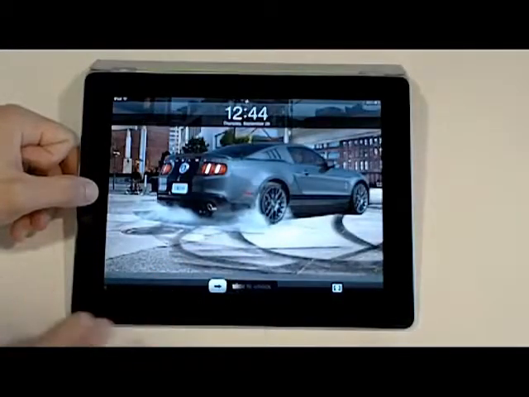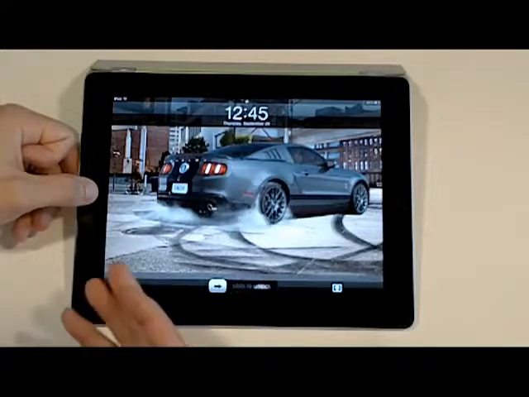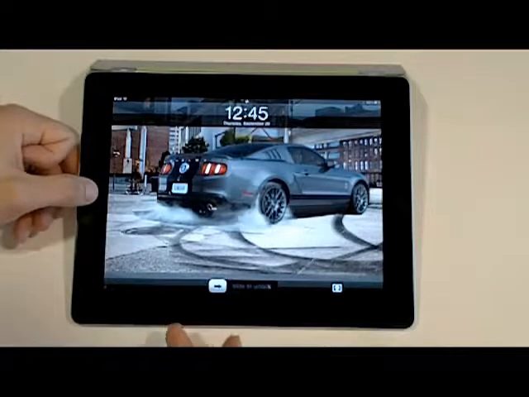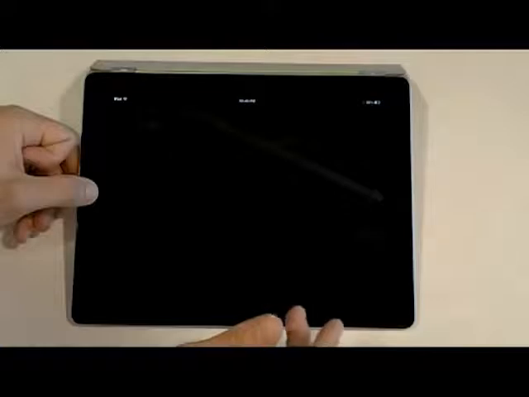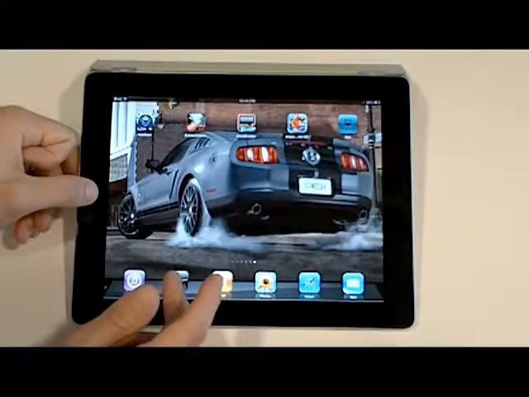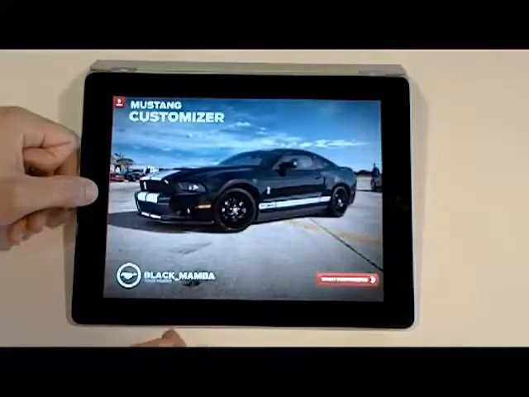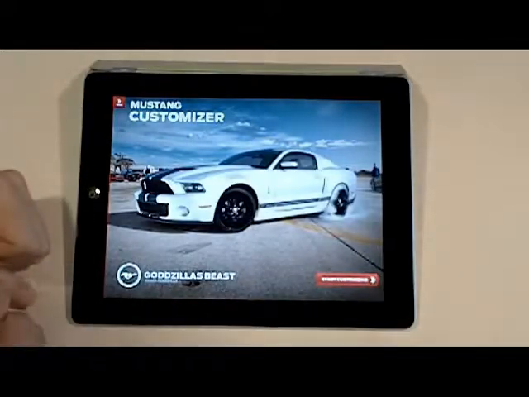Yeah, for sure. One cool thing that I'm going to show you is look at the background here. You can actually take your customized Mustang and make it the background for your image. So you can actually edit it as a wallpaper. So I'm going to unlock it here. And of course we have it on our home screen because we're pumped about it. So we're going to launch the Mustang Customizer, and here it is, right?